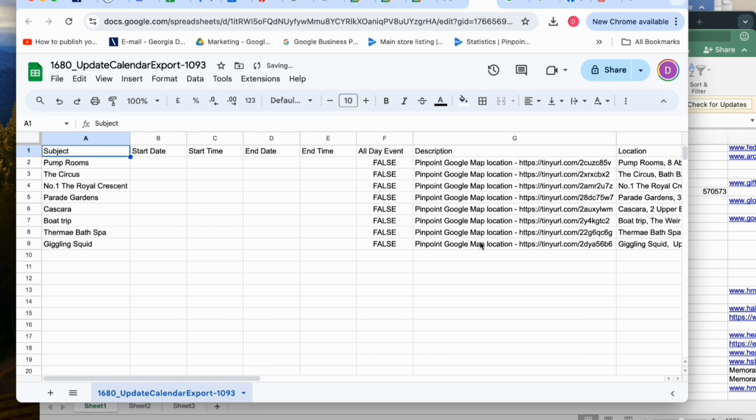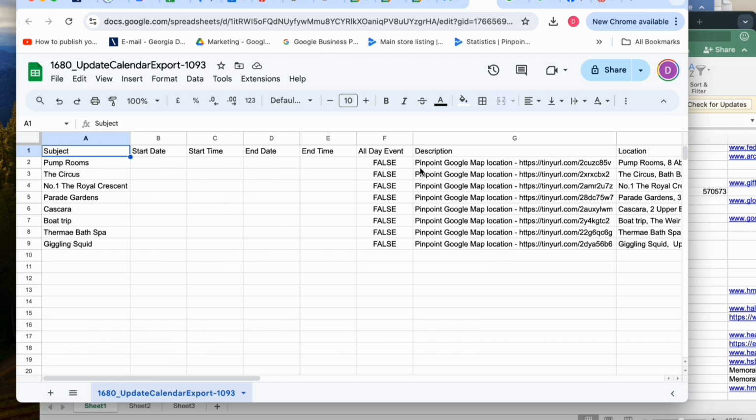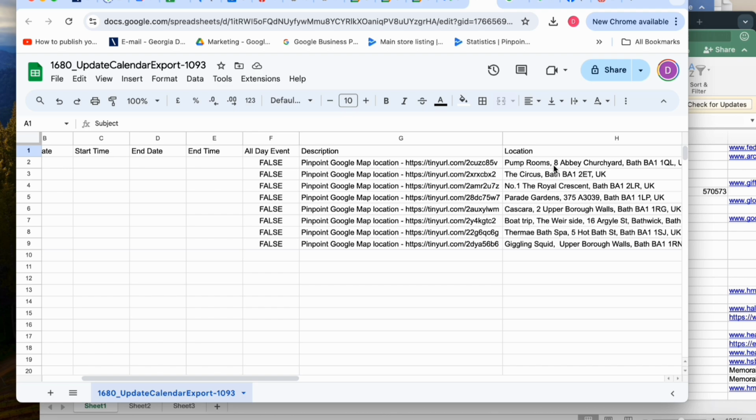Here you see the spreadsheet opened up. The subject, the first column, is the label that you attach to your location. The location itself is the address. The description is the URL for the pinpoint location. And then you just have a start date, an end date, a start time, and an end time for each location. And that's all that has to be completed by the user.